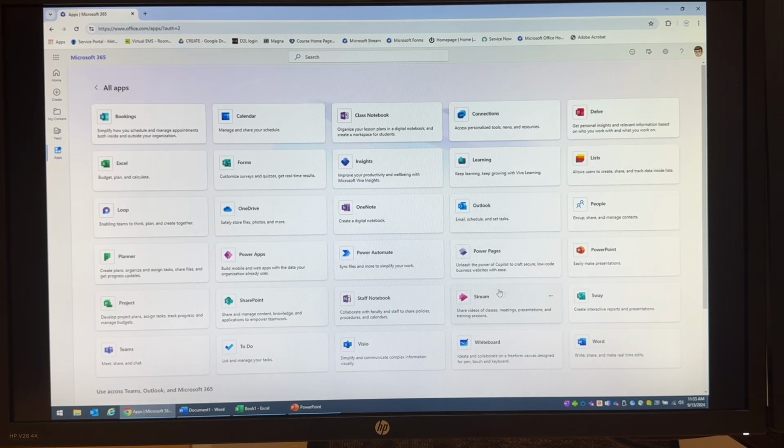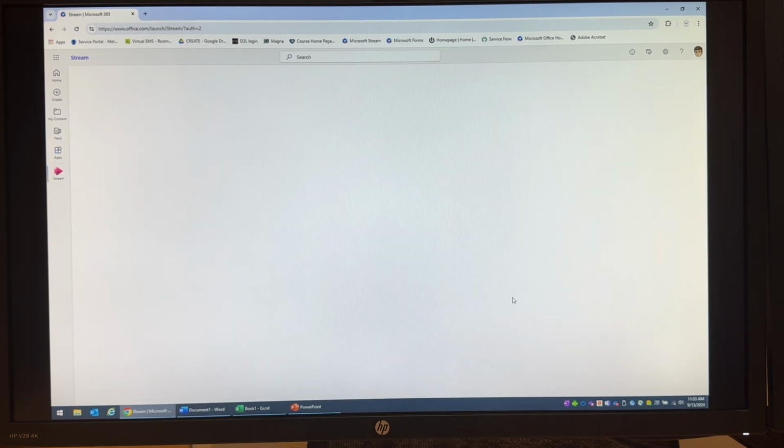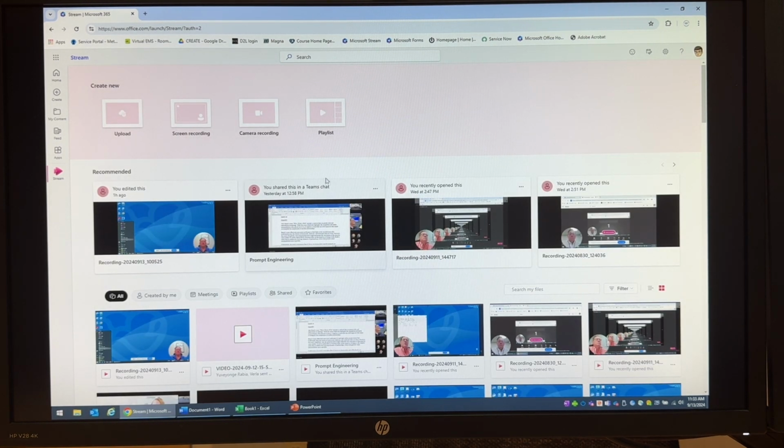And then we're going to use a program called Stream. Stream is a little pink arrow down here in kind of the bottom right corner. So go ahead and choose Stream. Now, you can upload, you can do camera recordings, you can do playlists. Those are all things that we can do. But the one we're going to focus on today is screen recording. So we're going to go ahead and hit screen recording.